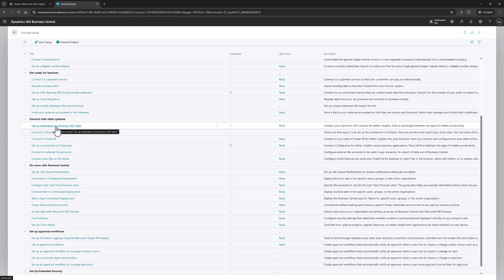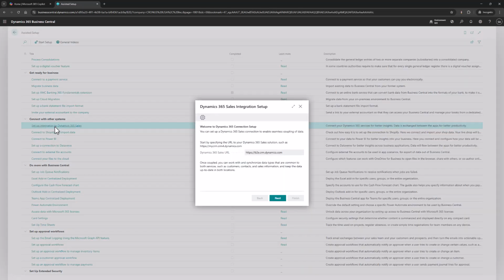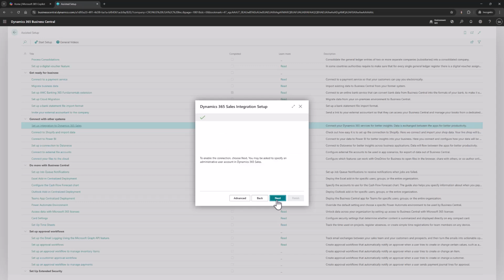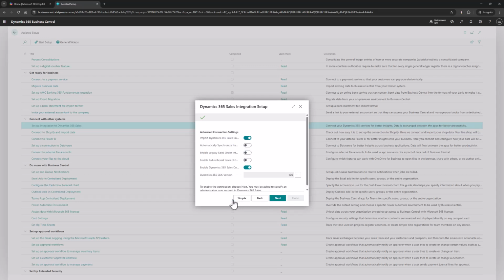So all you have to do is click on Setup Integration to Dynamics 365 for Sales. And then you will get the nice wizard. You can see it is a really similar wizard to the one we had on the previous integration with Dataverse. So just check if this is a matching environment. Go to next. And on this page, you can go to next, but I always advise going to the advanced, where you will have some possibilities.